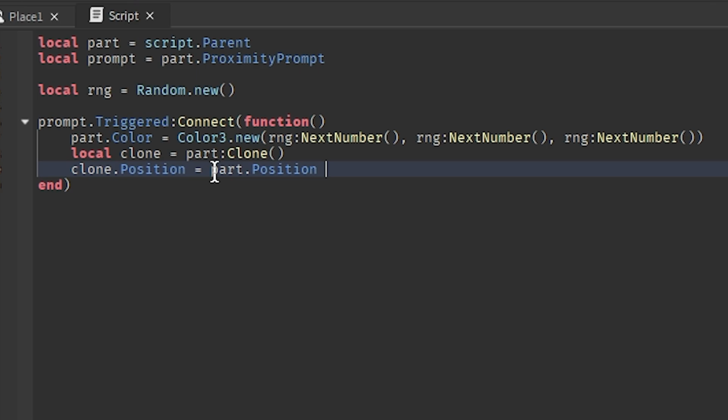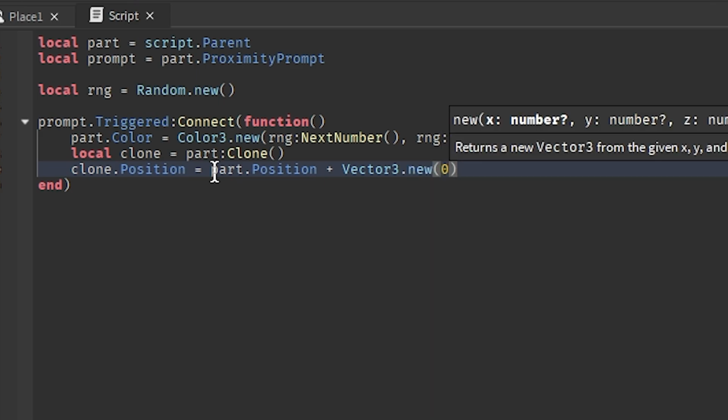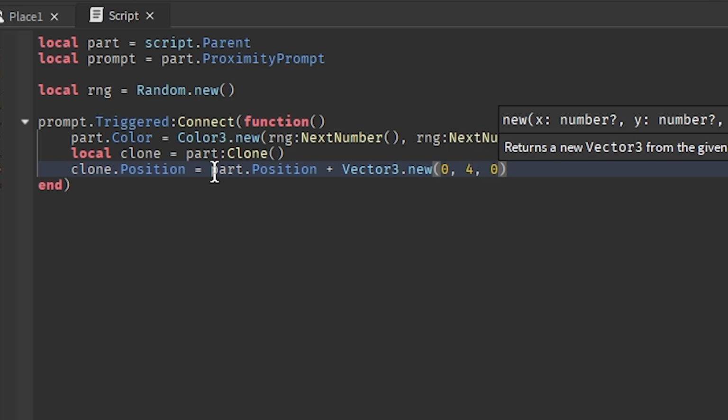And then to make it go up 3 studs or 4 studs up, we do plus Vector3, that way we can do X, Y, Z. And then do .new. Then do 0 for the X, and the Y 4. That way we could do 4 studs up, and then 0 for the Z.